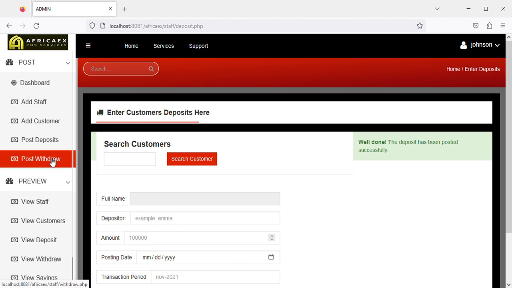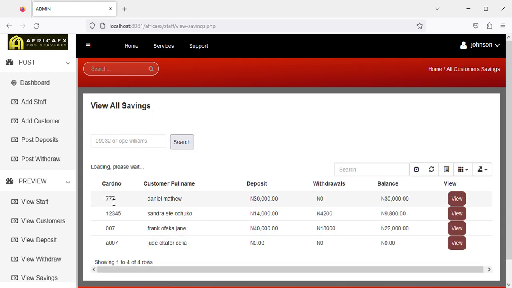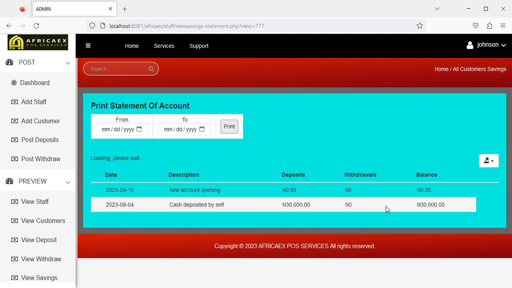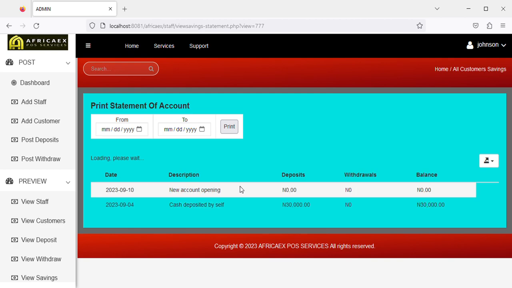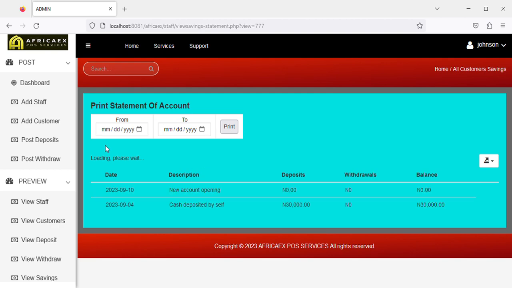Then the next thing is to make, okay, let's just look at this first. You created this card number, and this is the customer's name, and this is the amount that was deposited. That's the only transaction. If you click view to see the rest, the account statement, you see that when you open the account it was this, and when you make the deposit, this is the new balance. So this is all we have for this particular customer. So the next thing is to make a withdrawal.